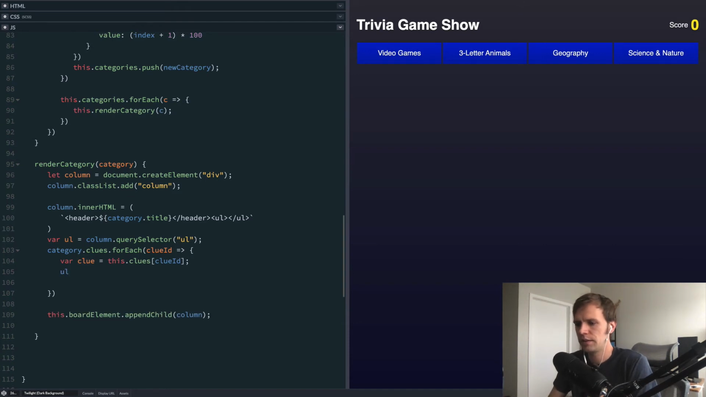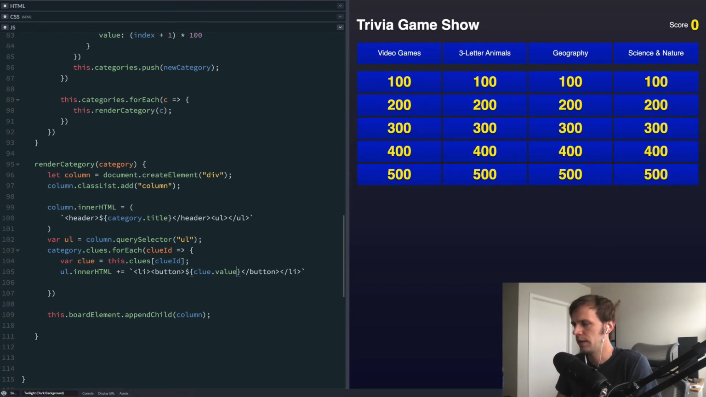And then finally, this UL's innerHTML, what we can do is say plus equals to add to it a new li in our UL. But in that li, we also want a button. And we see the styles coming in already. We've got blank li, blank button. The button's text should be clue.value. Nice. So now we see our numbers coming in.